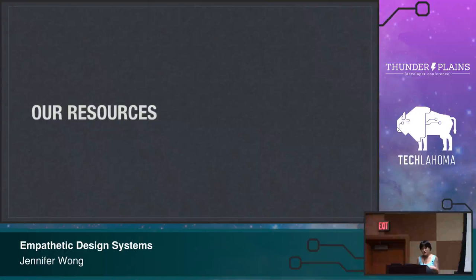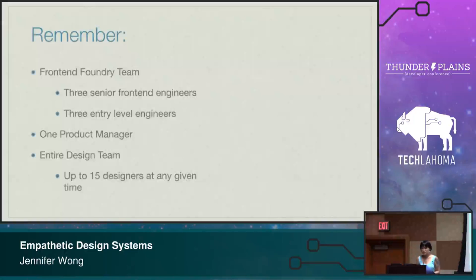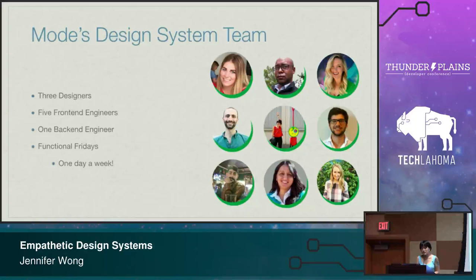So let's talk about some of the resources that we have at Mode. Remember at that company that I worked for before, this is the list of the entire team that was working on the design system. It was up to 22 people at any given point in time. Whereas with Mode's design system team, we're actually just 3 engineers, 5 front-end engineers, 1 back-end engineer, and we actually only work on this part-time. So we only work on this on Functional Fridays, which is a way of us to just work on side projects that help contribute back to the company. So here you can see our team, which is actually just 9, and it's also part-time.